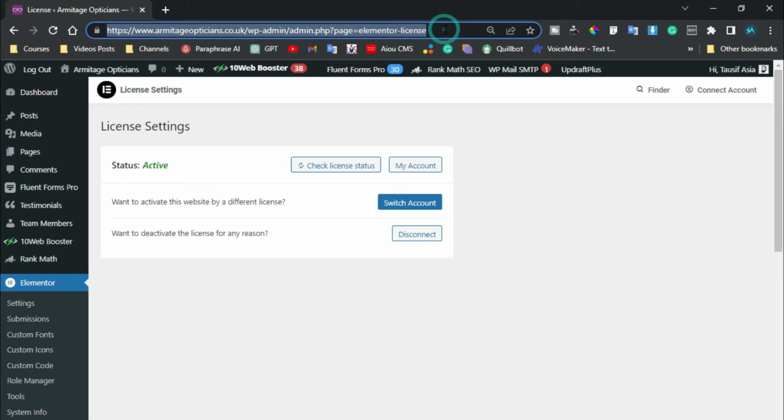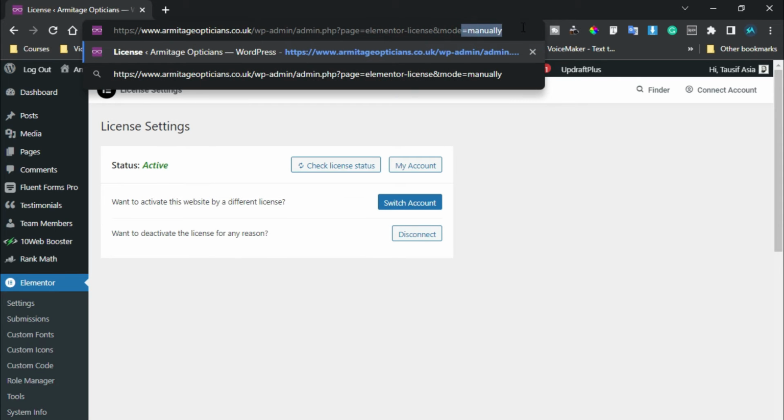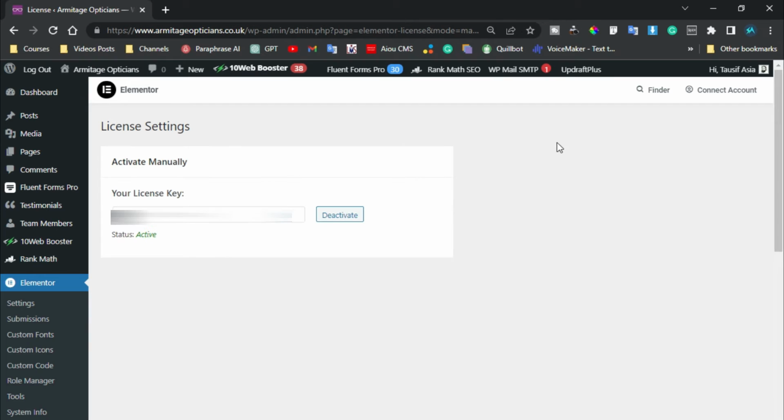Just go to the URL and here type "&mode=manually", and this will bring a new window. As you can see, I have my license key and the status is active. But if you have the inactive Elementor Pro, you will get an empty box here, and you just have to add the activation key here and you will find the active button here. By clicking on it, you can activate the license key from your dashboard.